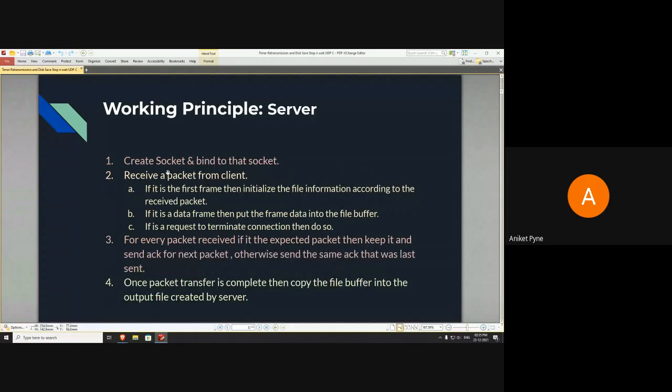For the server side, we first create a socket and bind to the socket. When I receive a packet from the client, if it is the first frame, that is the 0th frame, the calibration frame, then I will initialize all the data that has come through that frame on the server side, that is the total file size and the file name. I will initialize all these variables, and then from the other consecutive frames, I will collect the data and put it into the file on the server side. And whenever I receive a request to terminate connection, I'll just terminate the connection and the program will close.